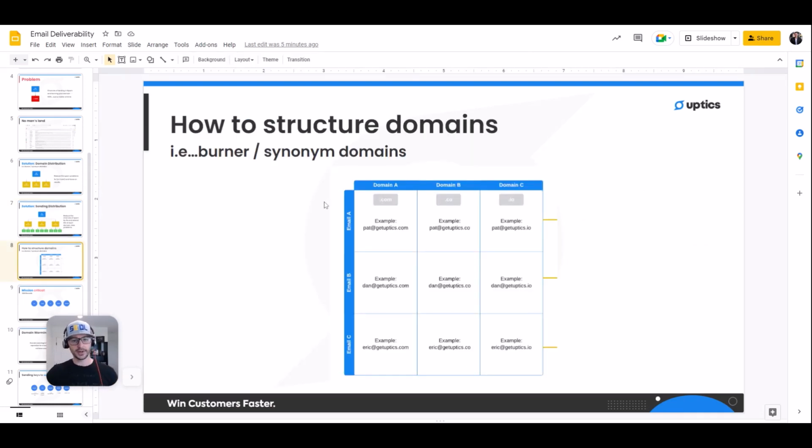Now, how should you structure it? So to give an example, our 3 domains, domain A, B, C, you're going to buy burner domains. For example, you might have a .com, a .co, or .io. Here's an Uptics example. Pat at getuptics.com, getuptics.co.